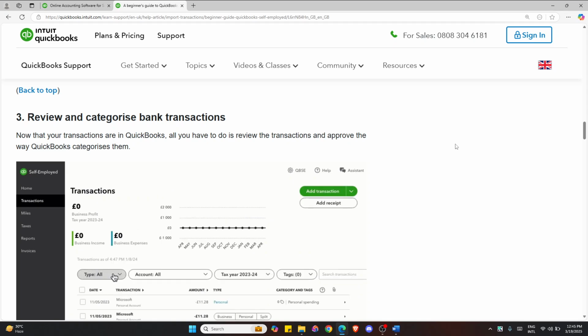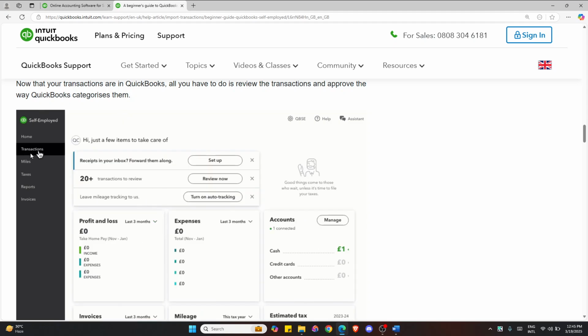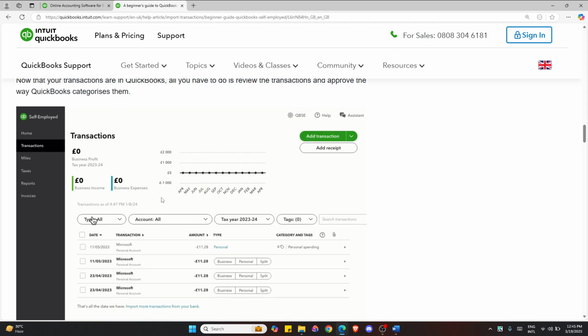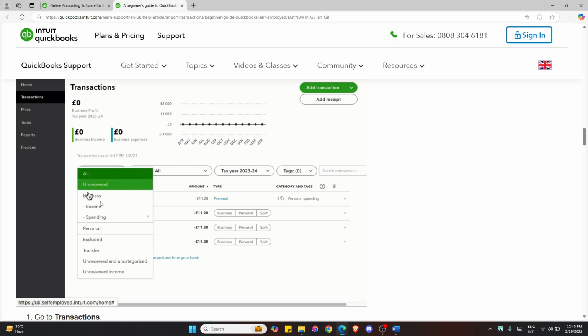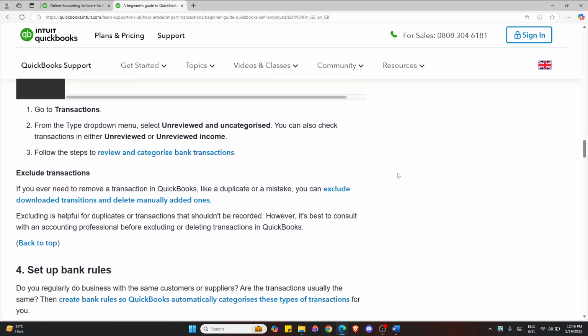And then you need to review and categorize bank transactions. So follow this quick tutorial here: go to transactions and then select type all, and then you can unreview and select this one, and that's how you do it, once your transactions are imported.